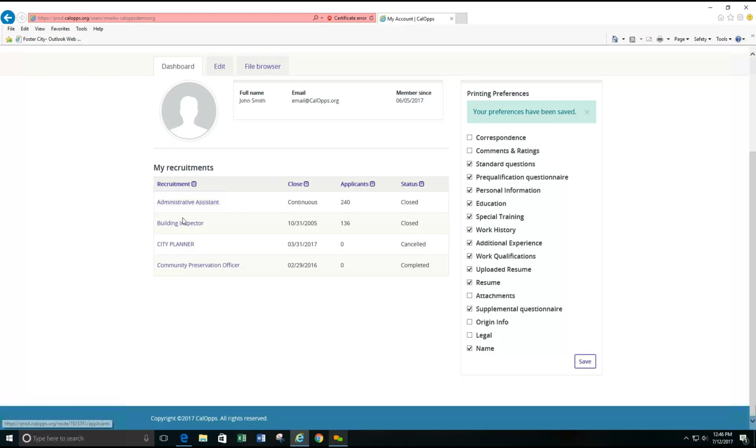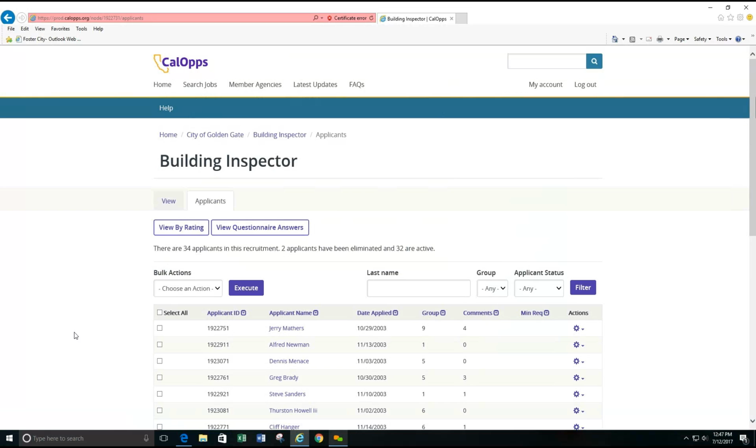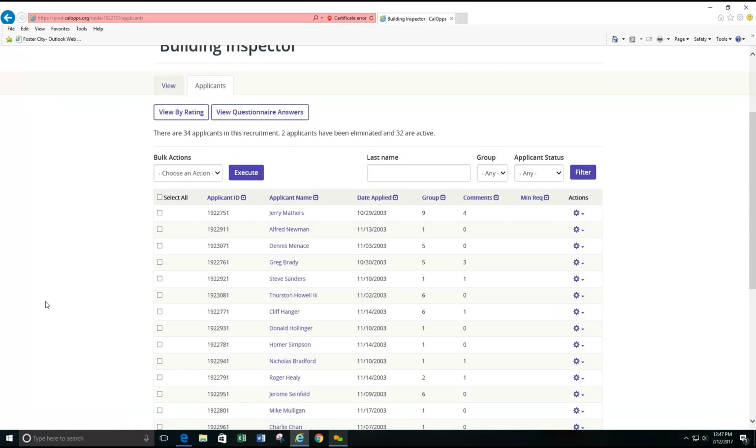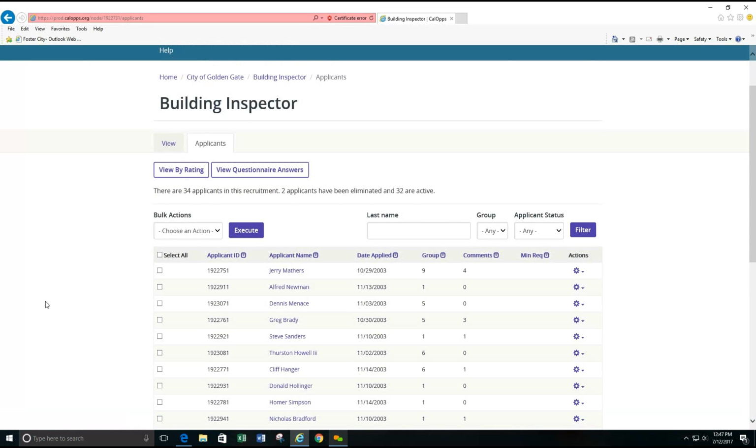So let's go ahead and click on this building inspector recruitment that I need to start reviewing the applicants and rating them, because that's typically what I want to do. On my applicant tab, I have some information that tells me how many applicants are in this recruitment, how many have been eliminated. I can change some views here.